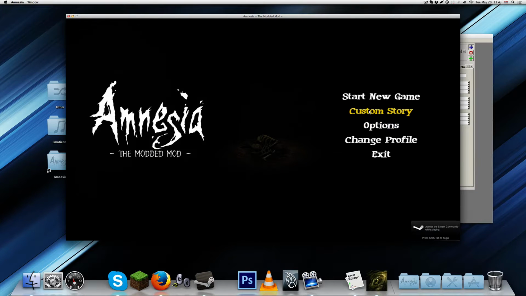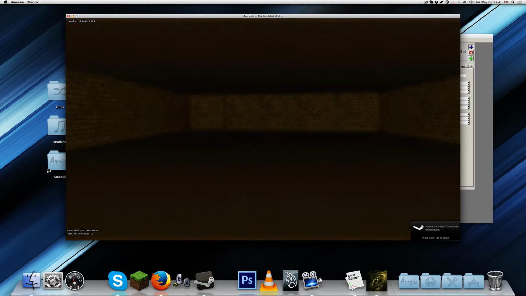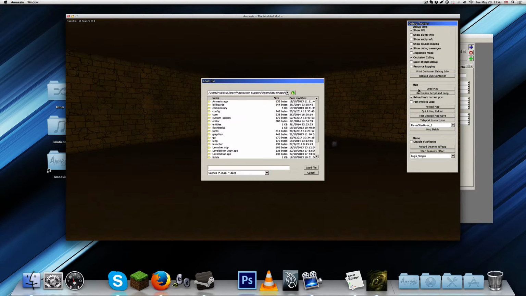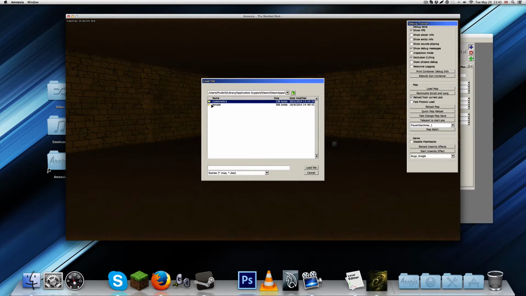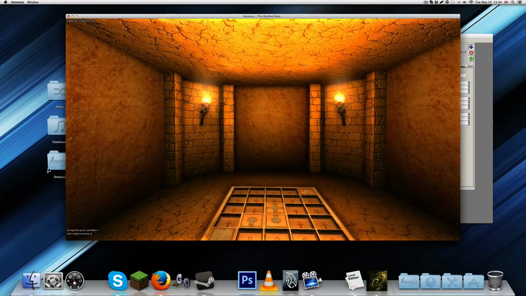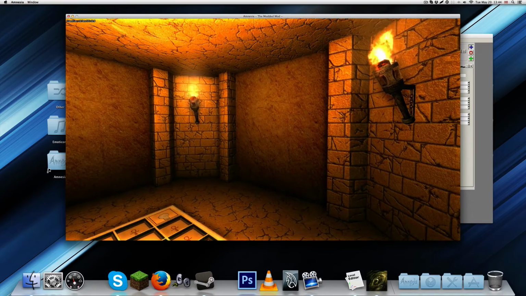It'll start up in this map, but before we check that out, I'm going to load custom stories, temple, and, no, what am I doing? I'm not thinking. Test 4. So let's go in here. As you can see, I've changed the doors so that they are a lot better, I think.